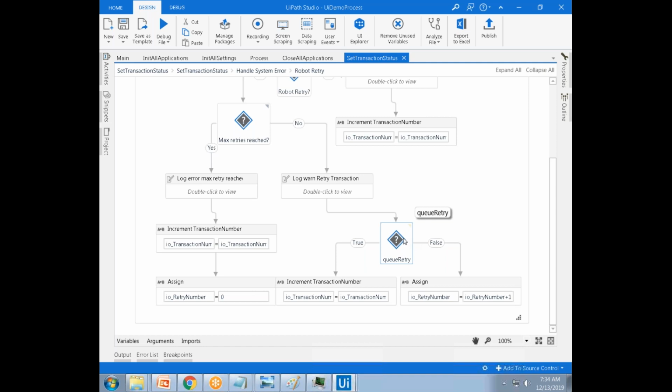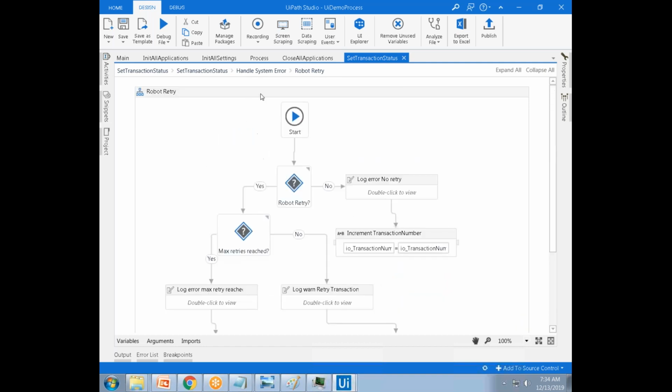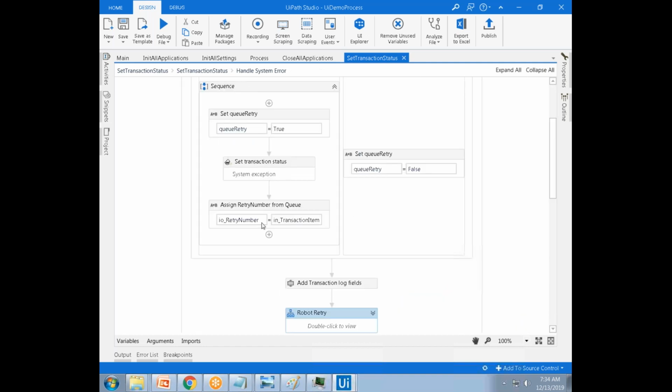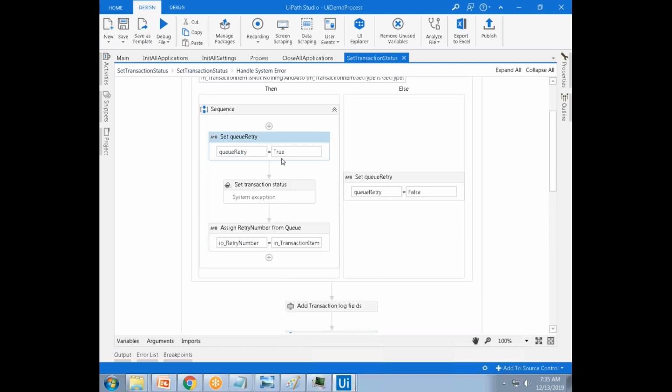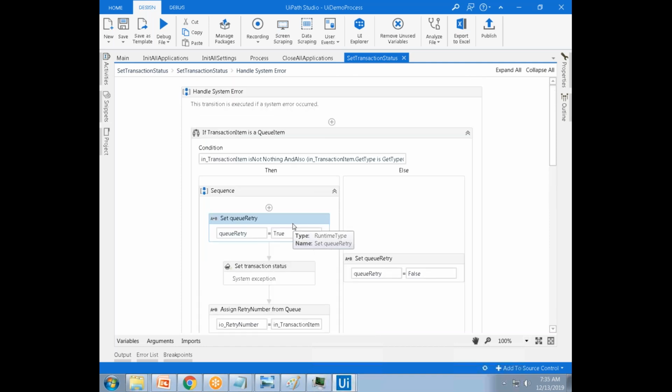So basically, if the Q retry equal to true, then if it equal to false, then the retry number will increase. Q retry. What is a Q retry? Just go up. You can see here. Where is the Q retry? This Q retry equal to true. So this Q retry equal to true. When it is true, this transaction item is a queue item.